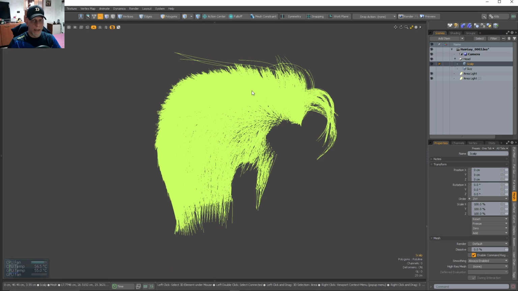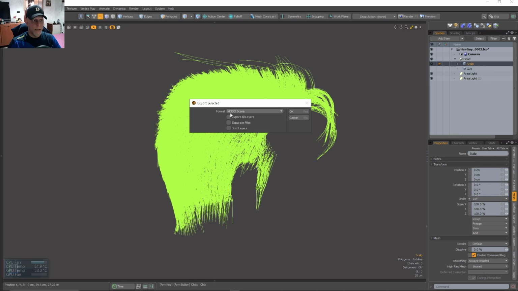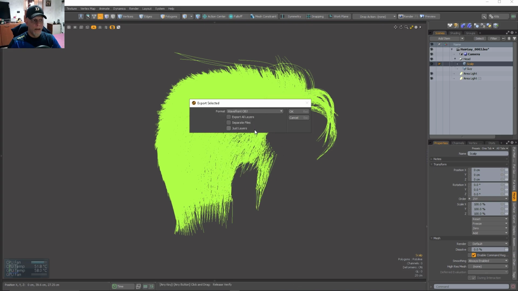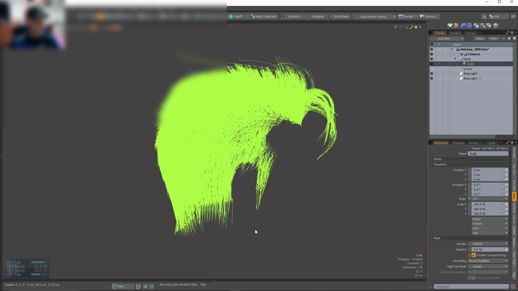Okay, so now we're ready to export this guy here. So to do that, right click on this sculpt here and click on export selected layers, and you want to choose wavefront OBJ from the drop down menu here, and make sure you tick just layers. So Modo's going to export just the selected stuff. Okay, click OK. And let me navigate through my folder. Okay, here, and I'm gonna call this hair test and click on save.